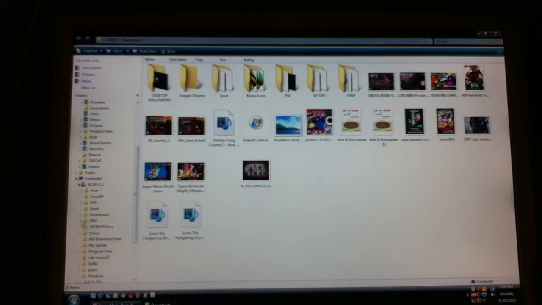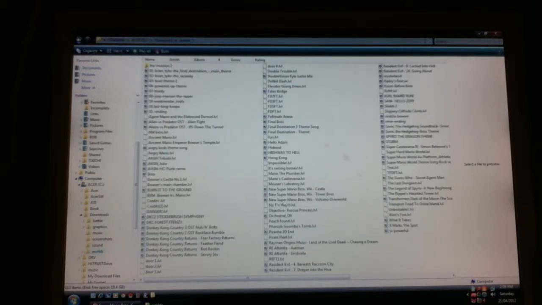See, this is what I was talking about. Go to the Worlds folder. These are all my levels and some of the custom music I've already put in there. I've got some New Super Mario Brothers music I can use for this. I've got Castle right there. I will right click that.